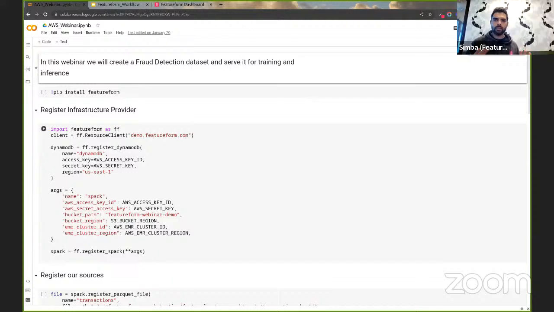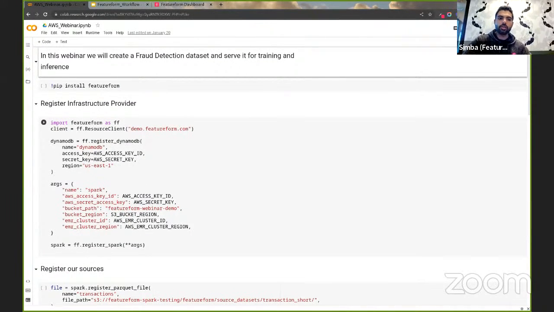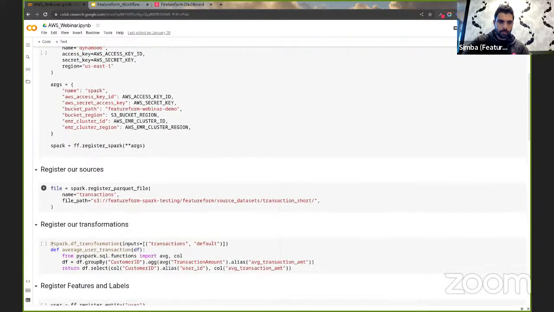So Featureform has a local mode, which I won't really get into in this chat. We have had webinars about local mode before, so you don't even need any infrastructure. You can use Featureform just on your laptop alone. But assuming that you have infrastructure on AWS, let's say, the first step, if you're starting clean, is to register your infrastructure. Like you can register Dynamo, you can register Spark. The next step is to register your sources.